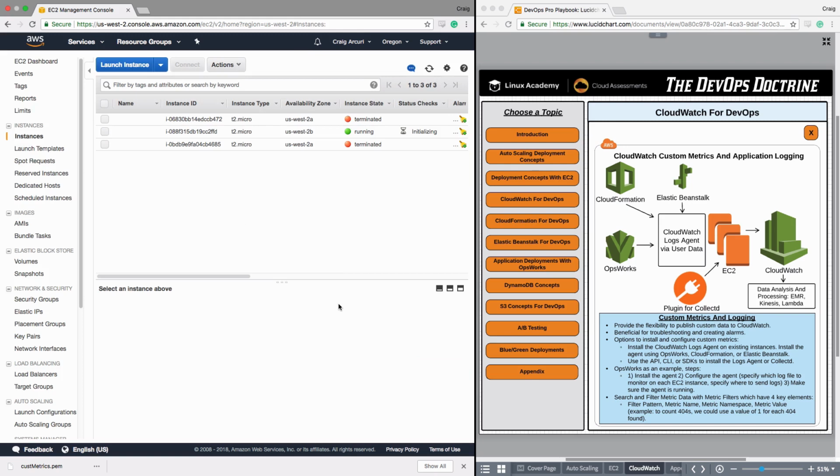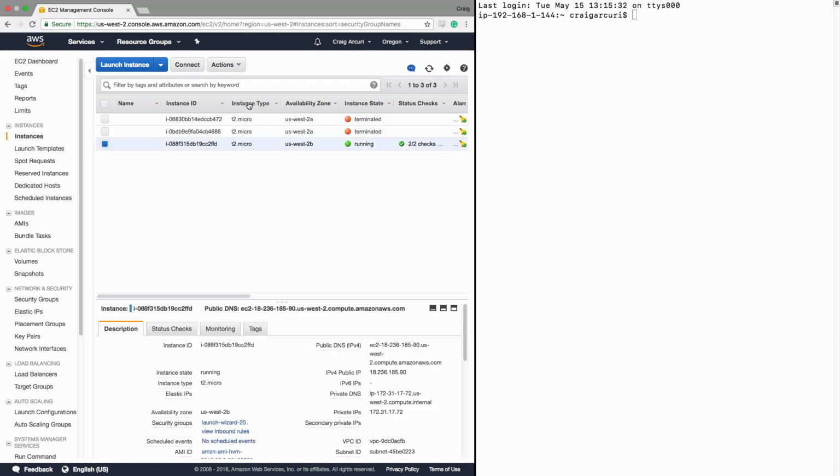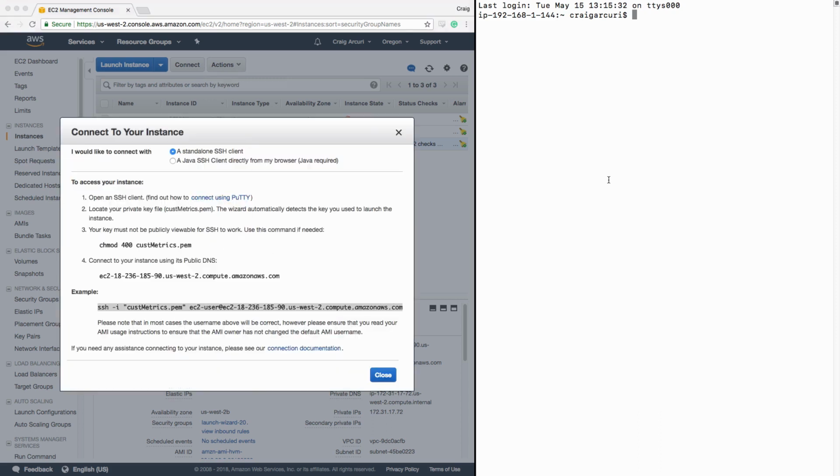While we're waiting on our instance, I'm going to change my split screen, and I'll have the management console and the command line interface up. All right, so I wanted to show a different way to configure custom metrics, and we will do so from the CLI. So I'm going to grab my connection information, make sure I'm in the downloads directory, change the permissions on my key pair, and now I can SSH into the new instance.